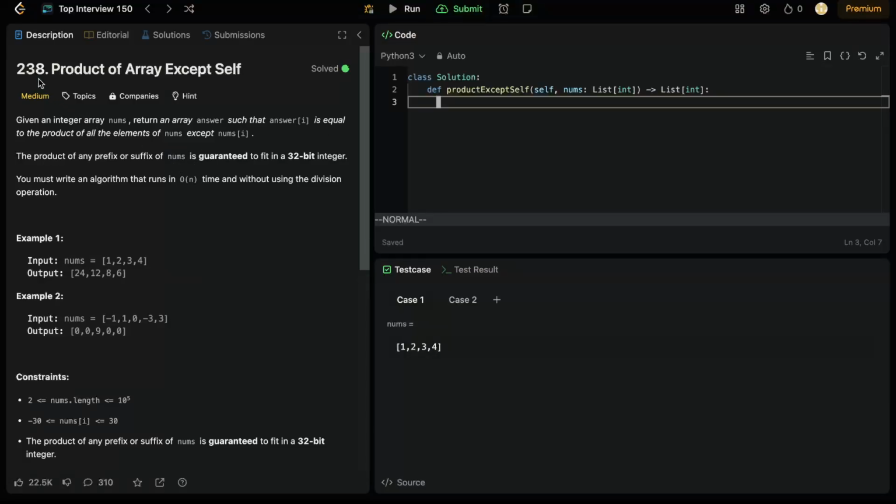Okay, today we're going to be doing Product of Array Except Self on LeetCode. The question is, given an integer array nums, return the array answer such that answer at i is equal to the product of all elements of nums except the ith num itself. The product of any prefix or suffix of nums is guaranteed to fit in a 32-bit integer. You must write an algorithm which runs in O(n) time without using the division operator.